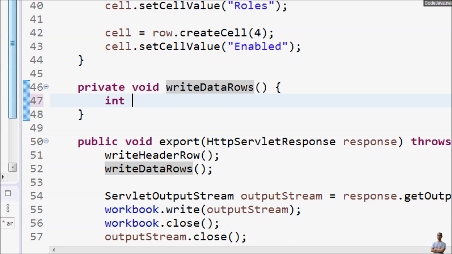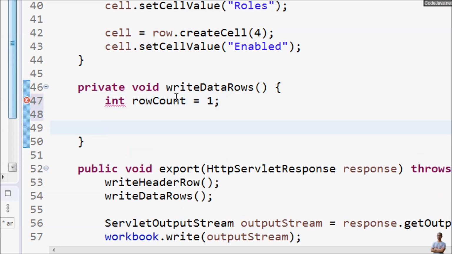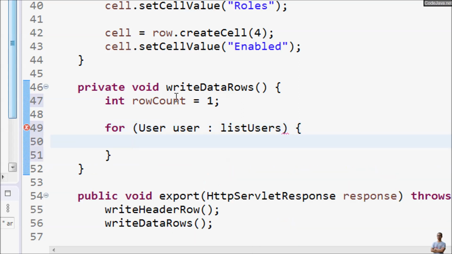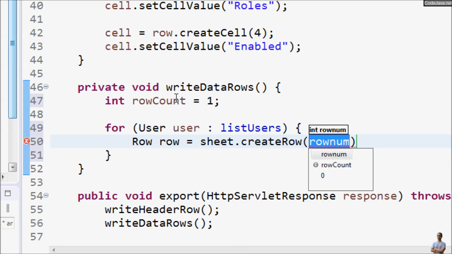First, we need to declare a row count because you can have many rows depending on the number of users in the database. And the next row count is 1 because the first row, 0, is for the header row. And we iterate through each user in the list of users. And we create a new row, equals sheet.createRow, and the row number is row count.